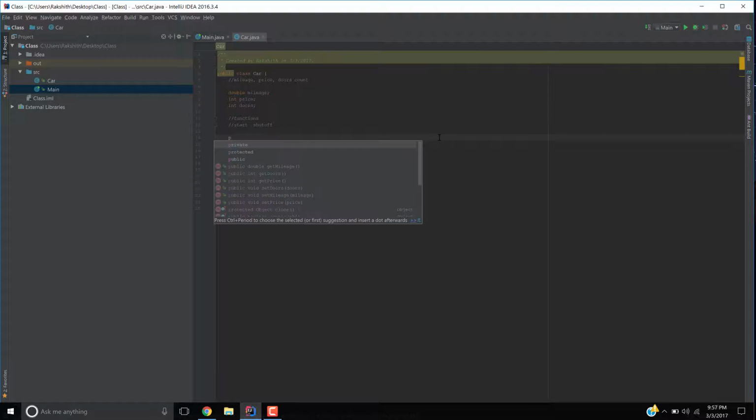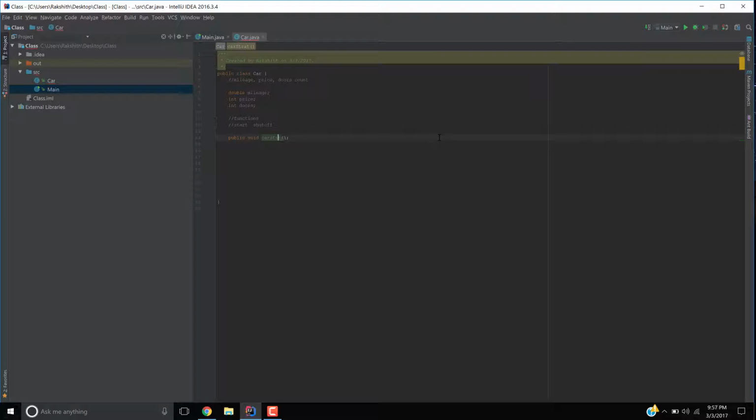Let us start by typing the method public void carStart. This is a method in which I am going to say System.out.println("car started"). In the next line, I'm going to define a method called public void carShutOff. What this method does is it simply says car engine off.